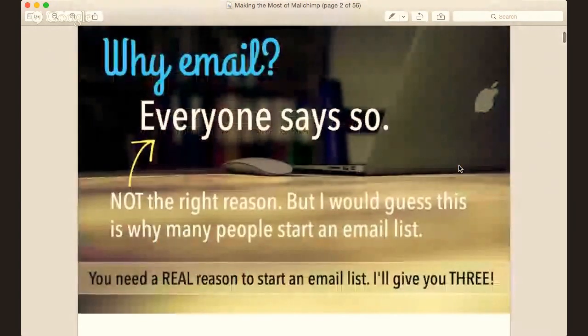So let's start with why email. Like I just said, everybody says so, and that's really why I started an email list. I don't know if that's why you guys started one. If so, you can type yes in the chat. I think, Jenna, I know at least you probably started one because I told you to. But anyway, everyone says so, and that's not the right reason, but I really do think this is why most people start an email list. Now, if I tell you to, that might be the right reason, because it's me. But you do need a real reason to start an email list.